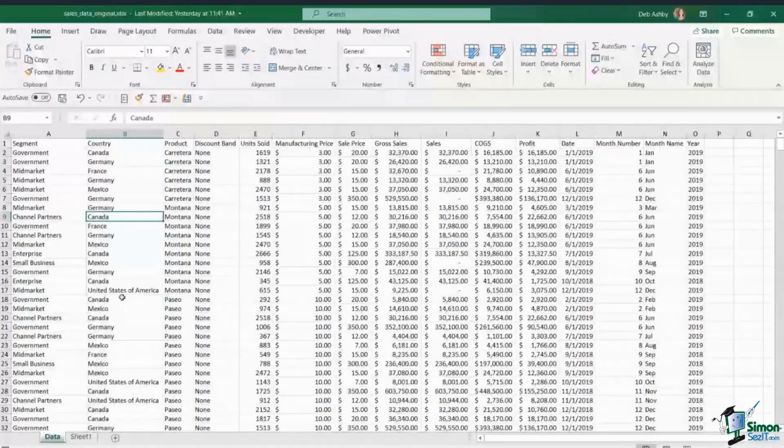So I'm pretty happy with the way that this is looking. The final thing I would always do once I've cleaned up my data, however I've chosen to do that, I would always put my data into a table. This is so important, particularly if you're going to be analyzing it. It really does help you a lot when it comes to filtering, sorting, and also when you add new data, it automatically becomes part of the table. So I would always recommend to put your data into an Excel table.